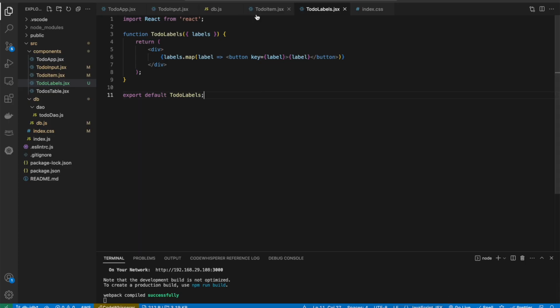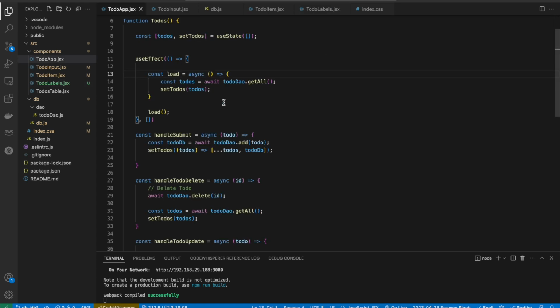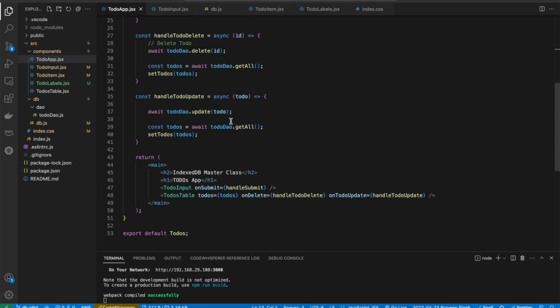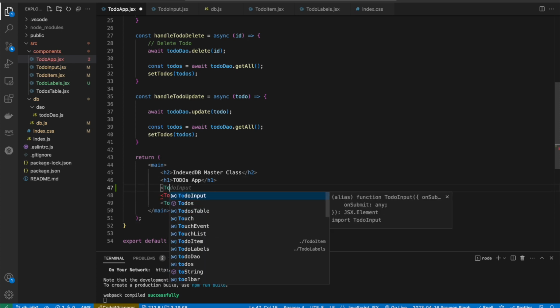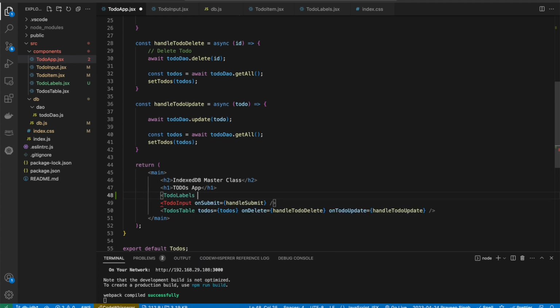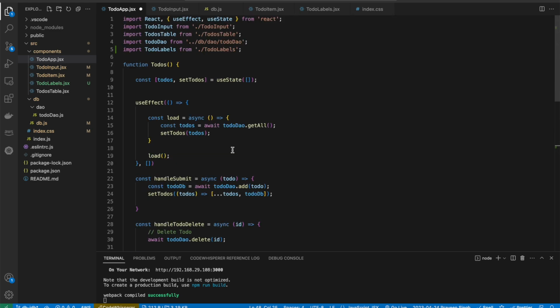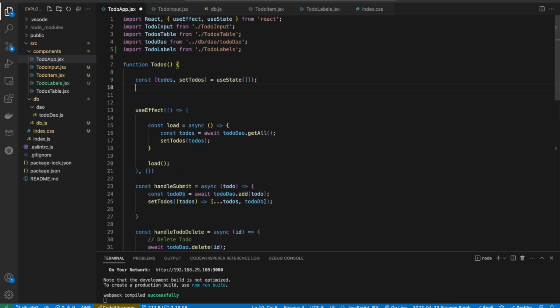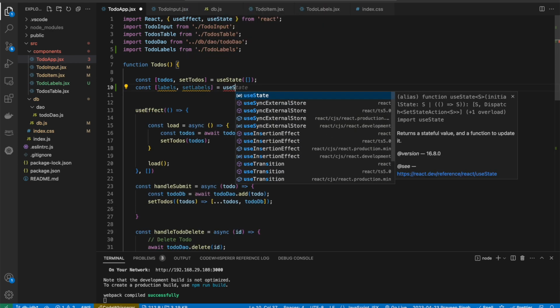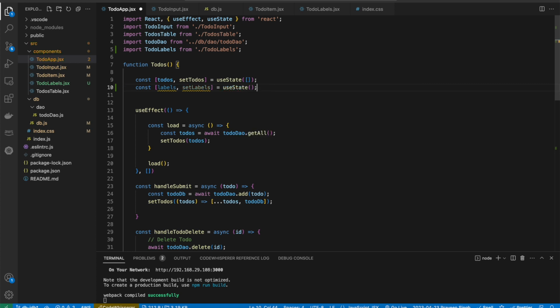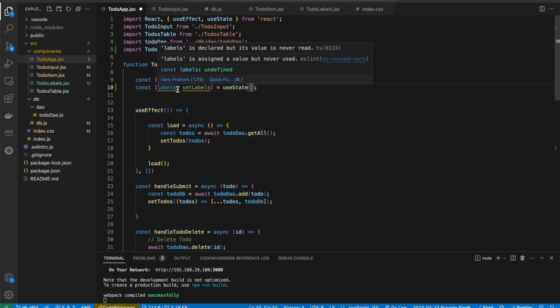Okay, we have not included it, so let's do that part in the to-do app. So to-do labels, and we want the whole labels part to be passed inside of it. So for that, what we can do, we can have a labels property, and we can say set labels equal to use state, right? But how are you going to get the labels?